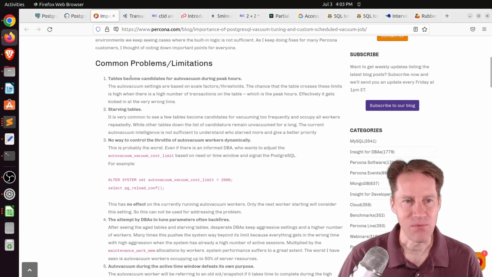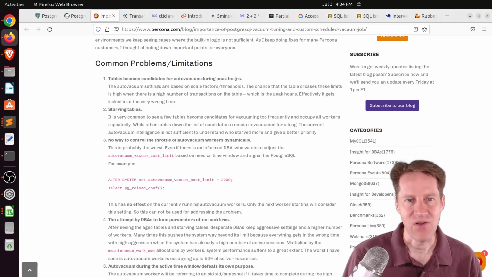they've seen that they're mentioning is that tables become candidates for auto vacuum during peak hours, because the trigger mechanism for vacuuming something is basically the threshold of unvacuumed tuples. So if you have a very active database that's changing a lot of data, that's probably going to trigger that an auto vacuum should happen, and now it's happening during peak hours.